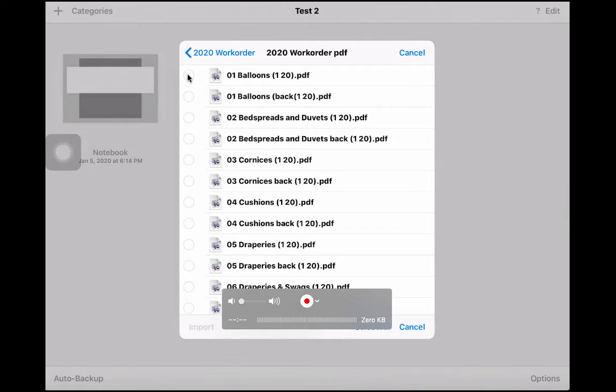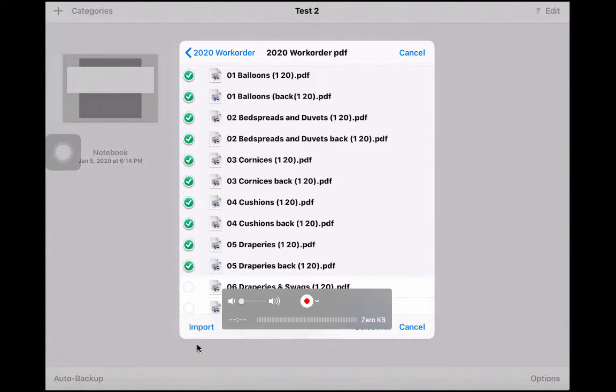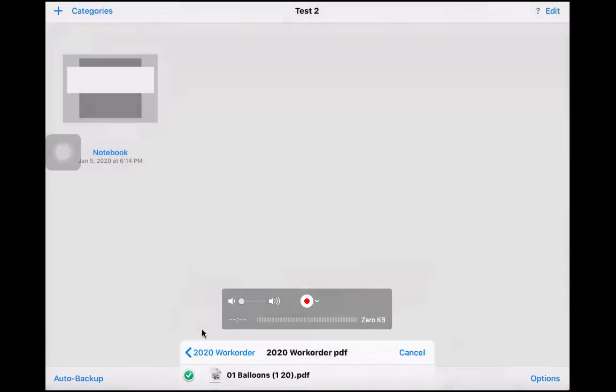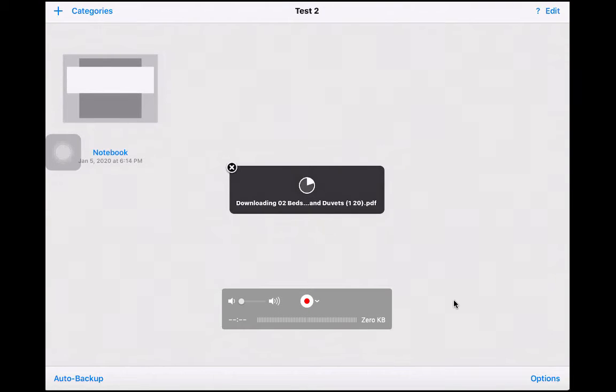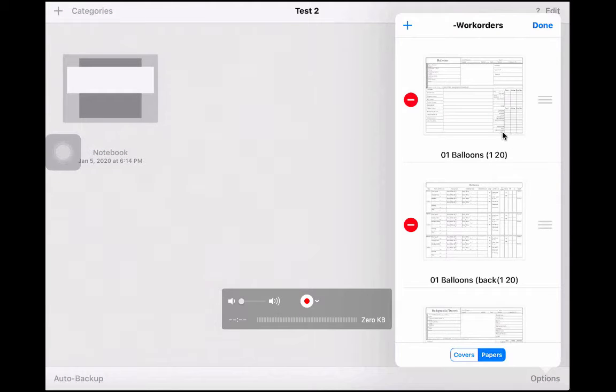And I'm going to select several. Now here you can select just certain ones or you can select them all. For time's sake, I'm just going to select about 5 or 6 down to draperies. And then I'm going to go to import in the bottom left hand corner and click import. Okay, those are imported. Now I can move them around if I'd like, or I can change names.